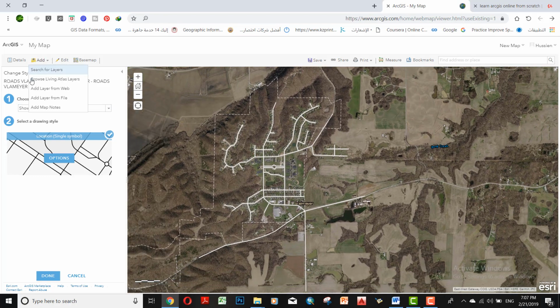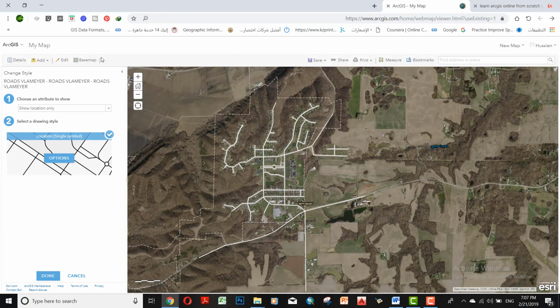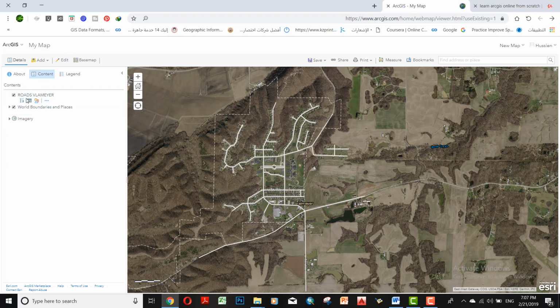Yeah, we can add layers from web. The URL contains maps. In details we will see routes Valmir and world boundaries and the places.